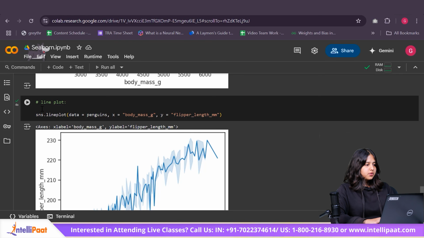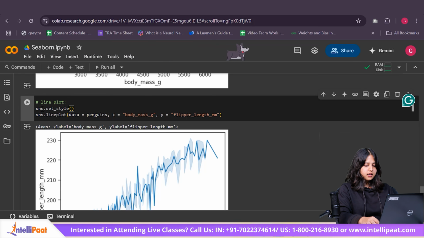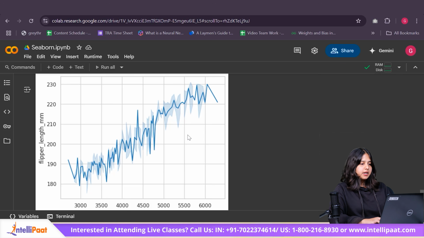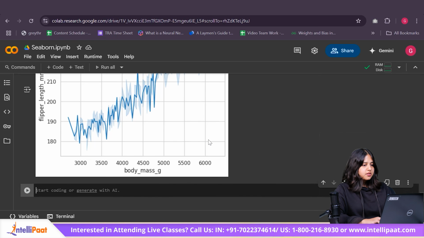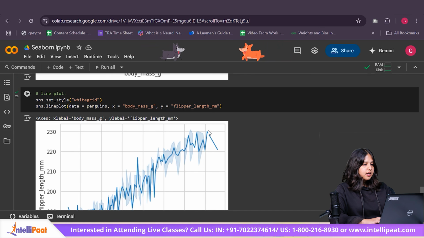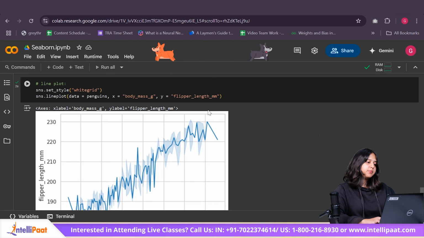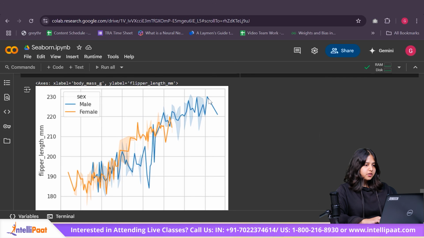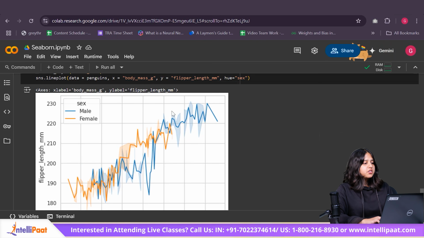Let me say sns.set_style and I want it to be whitegrid. Now you can use the grids to help read your plot better, if you are trying to make any inferences. As you can see, this particular data point is crossing the body mass of 6000 and touching 230. So the maximum flipper length that a penguin has is 230. Now I want to see whether this particular penguin is a male or a female. I'm going to pass hue equal to sex, and okay, it's a male, right? So male penguins have higher body mass and a larger flipper length.